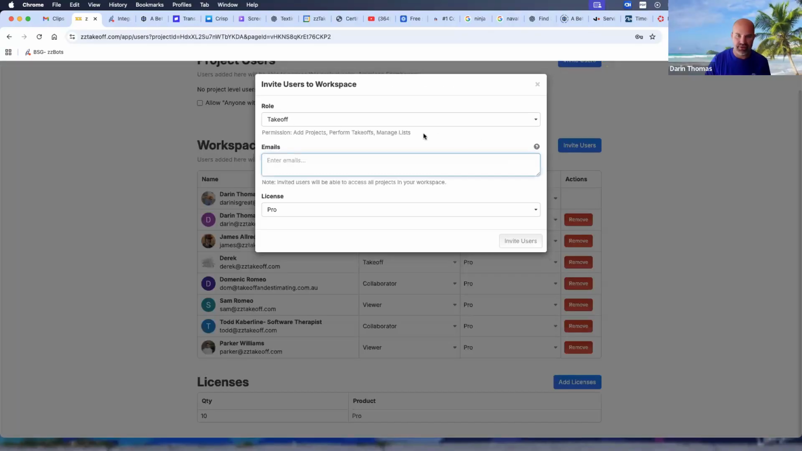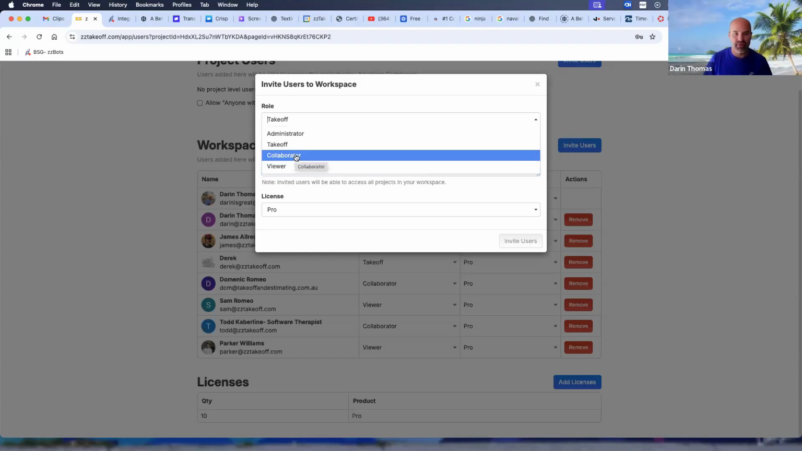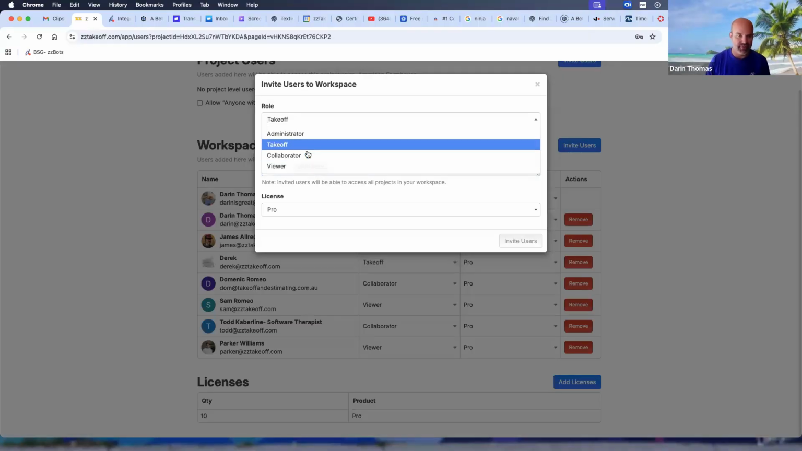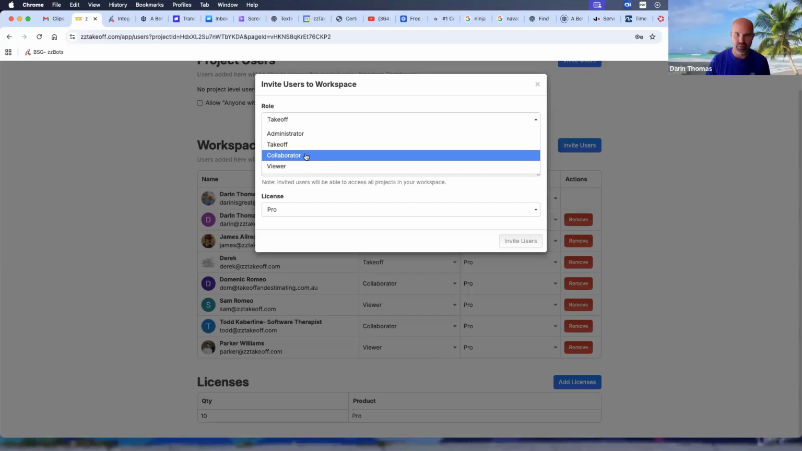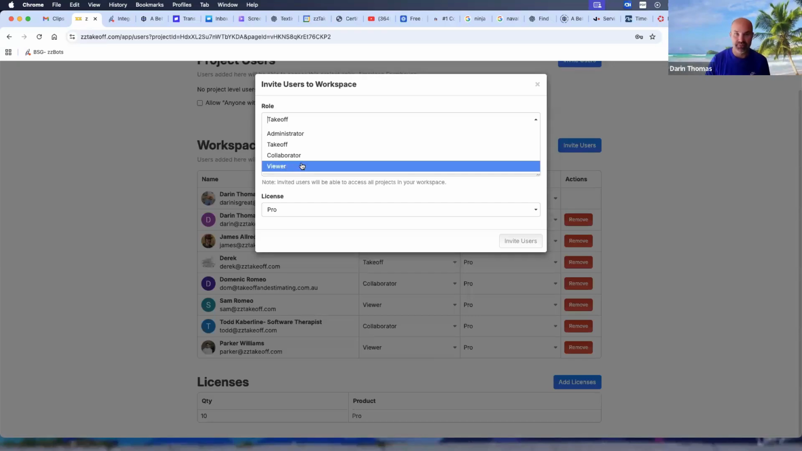You just click invite user, give them a role. Okay, so takeoff if they're going to be doing takeoff. Collaborator, we have a collaborator version for 20 bucks a month where you can load the plans in. You can set the scale on the drawings. You can use our batch rename tool. You can do everything but use the takeoff tools. So everything but measure with the collaborator at 20 bucks a month. The viewers are free and unlimited. You can have as many viewers as you want. You can have 1,000 viewers. Doesn't matter. There's no limit on that.